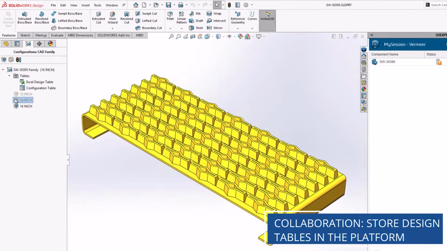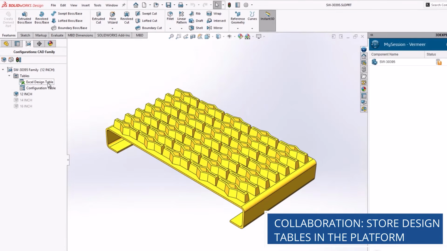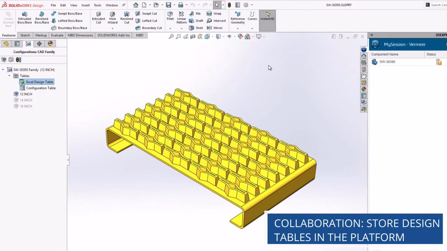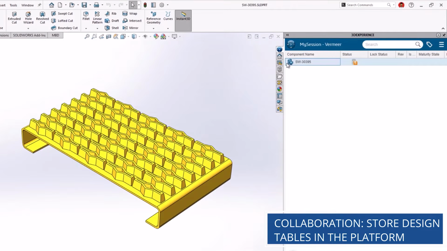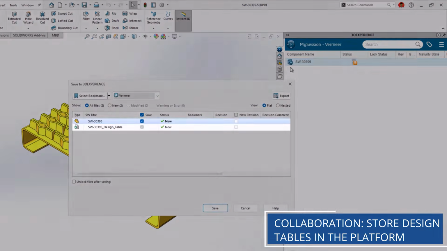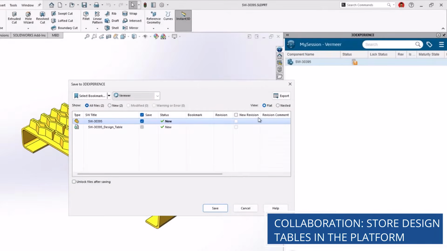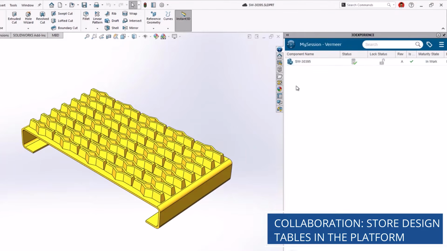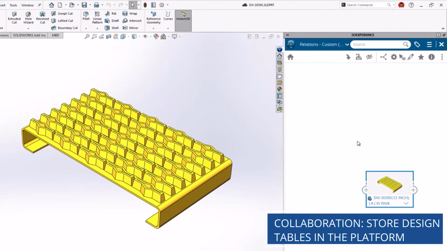Design tables have always been a powerful way to create multiple configurations, and linking to an external design table provides convenient access to automating those configurations outside of SOLIDWORKS. Now, when you save your components to the 3D Experience platform, the external design table relationship is recognized. In addition to being stored with the part, you have full visibility to the reference relationships between the two items, ensuring complete design management.